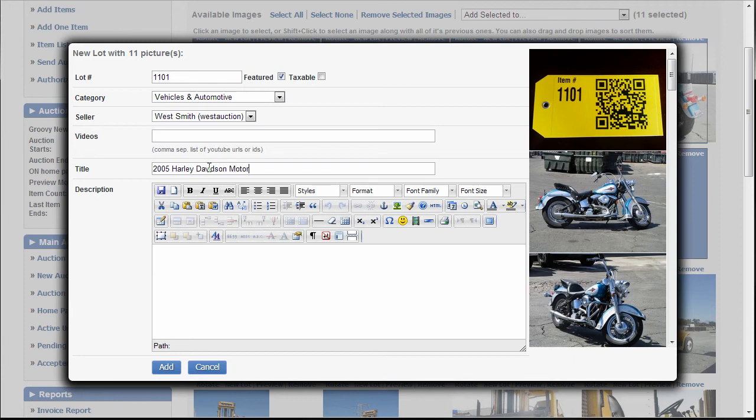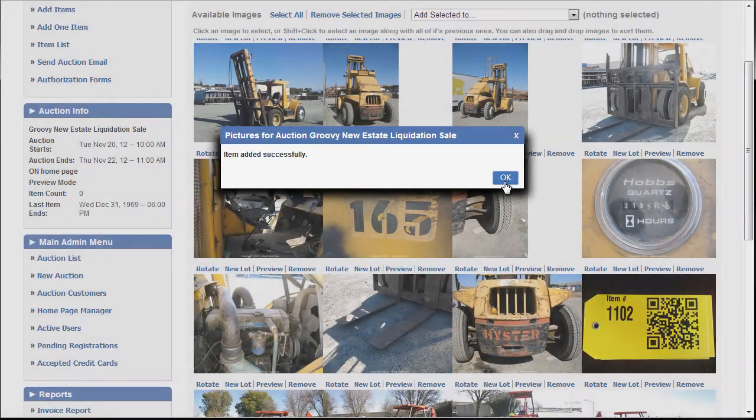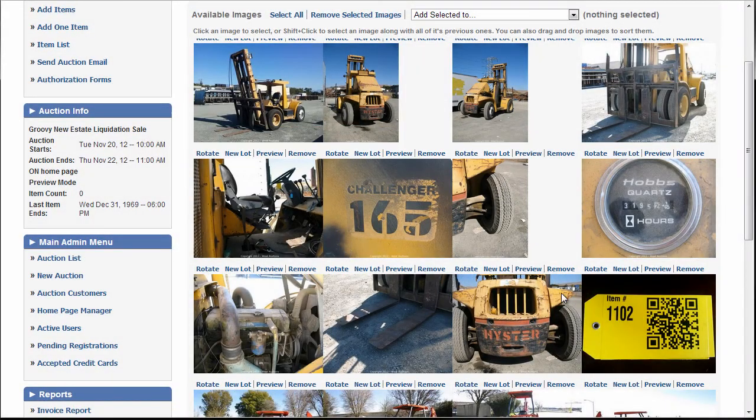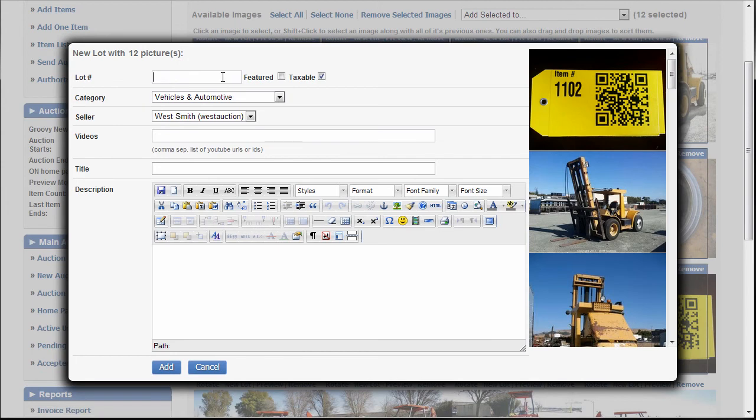I'm not going to create a long description here. I'll just put in a title and some generic text, although in a real world example, you'd like to put in a lot of information about the assets that you're selling. And once we're done creating the description, we just click Add, and we're on to the next one. We'll do a few more here just so you can get a general feel for the flow of data entry.